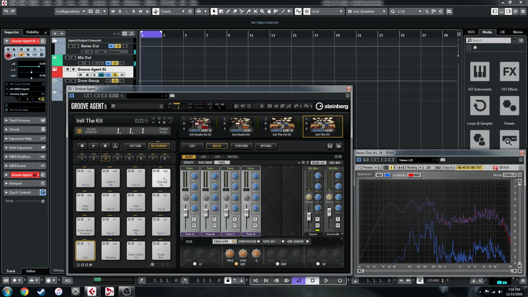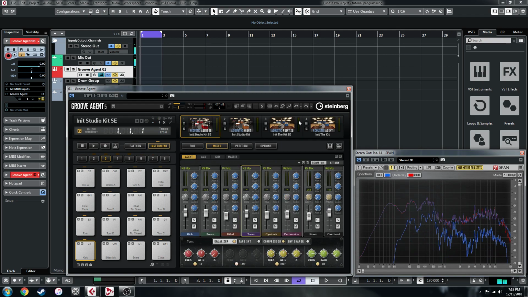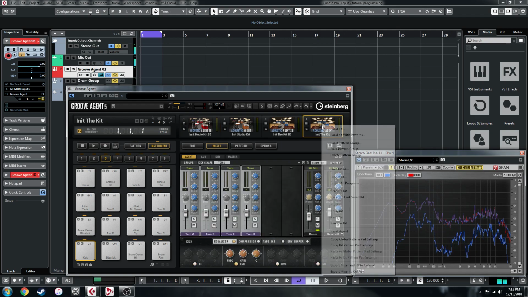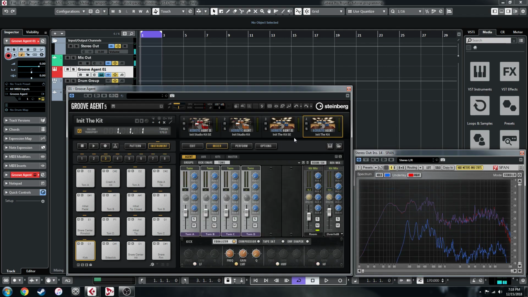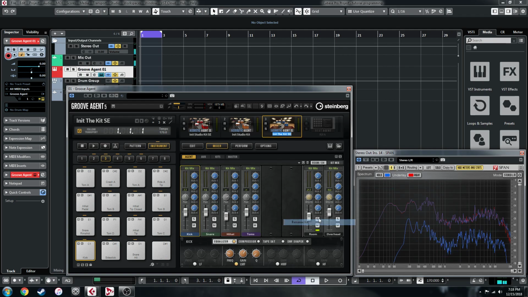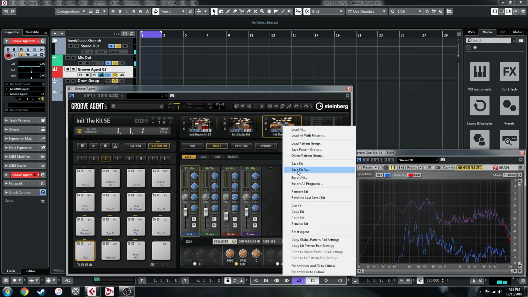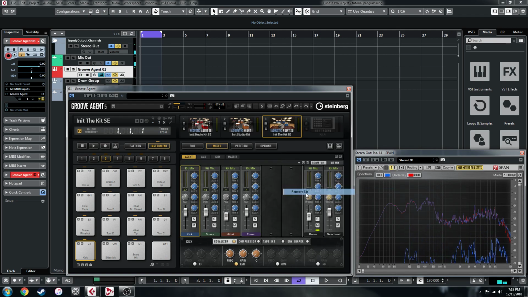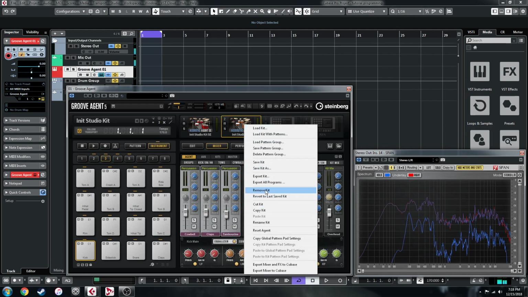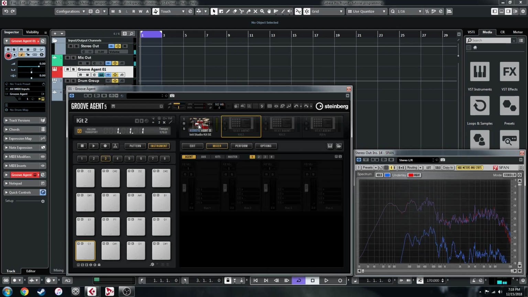So we're going to start out with looking at the Studio SE kit. I'm just going to delete these other 4. We're not going to be using them, and they're just going to be chewing up my RAM. Especially the new one, it's really quite a hog.